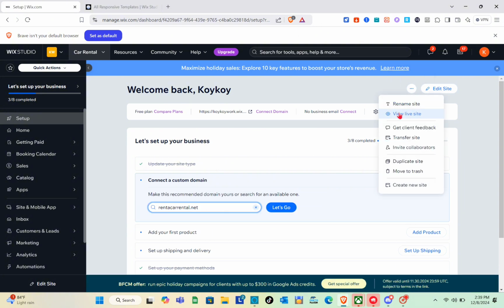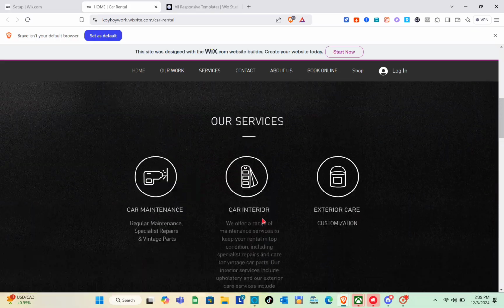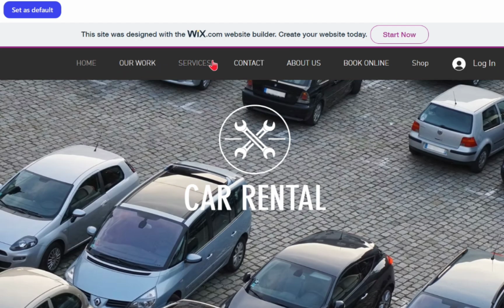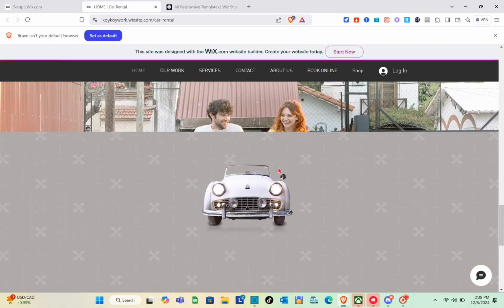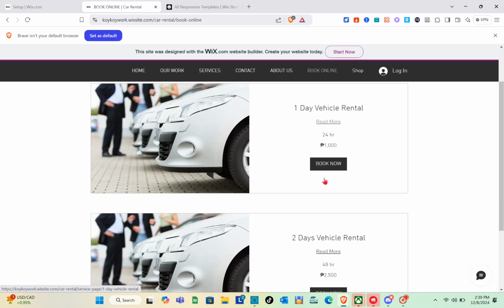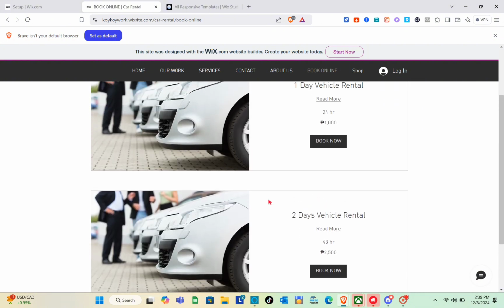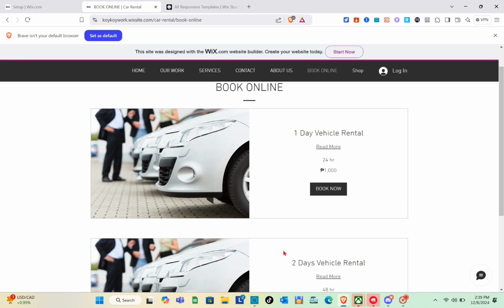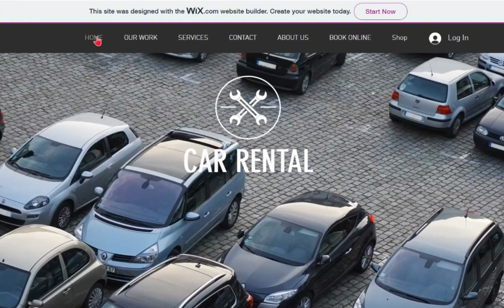So I'm going to show you the current rental website that I have created before. Okay, so this is the current rental website that I have created. So here we have different menus at the top. So when we go to the book online option, you'd be able to see the services that we are offering. So just click on the book online option, and as you can see right here, we have the image, we have the title of the service, and then of course the price of the service. So for this video, of course, I'm going to show you how to make a website like this. So let's go back to our homepage.